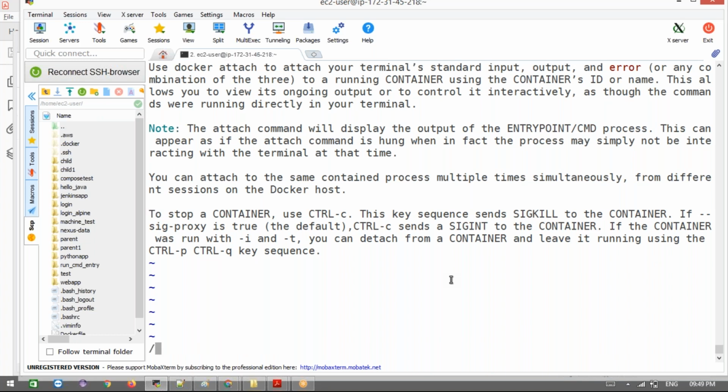Container. Now instead of this, if you want to search what places are there, you can search slash container. Okay, you can see.